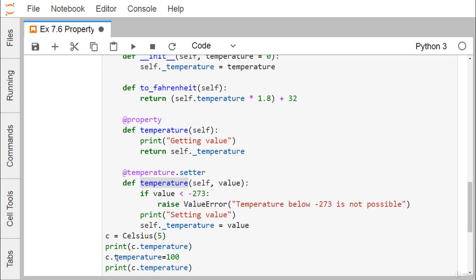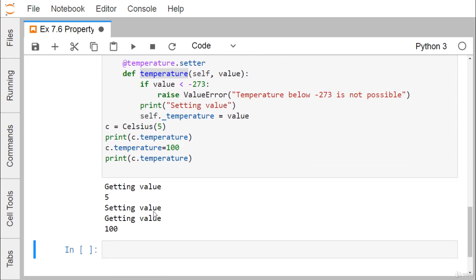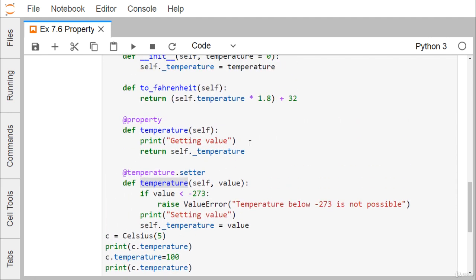And next we have c.temperature is equal to 100. So what will happen here, the setting value message is getting called, and then whenever we are printing c.temperature, then this 100 is getting printed after printing the message getting value. So here you see we are not calling the property method, we are just using this @property and @temperature.setter.